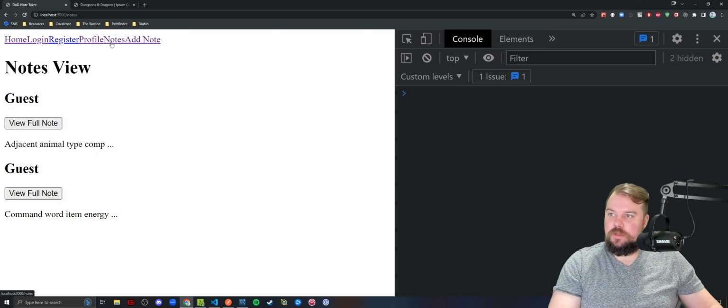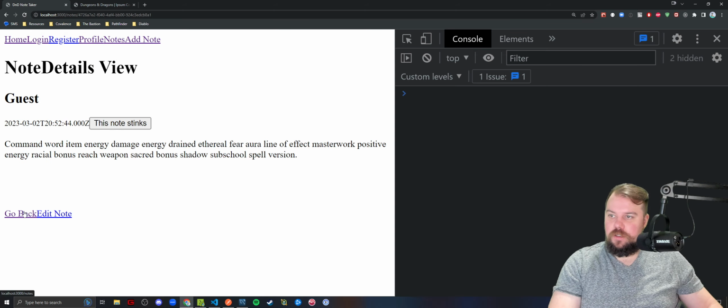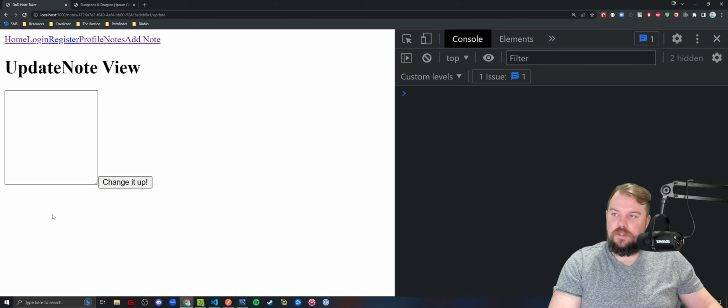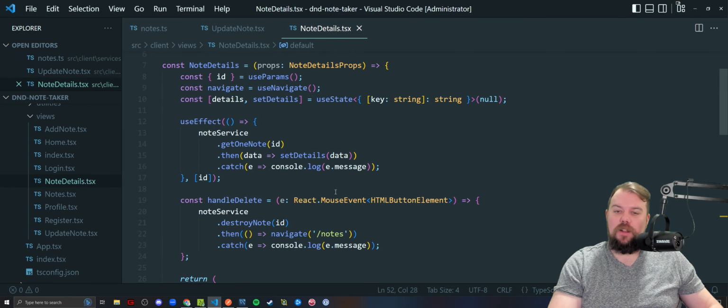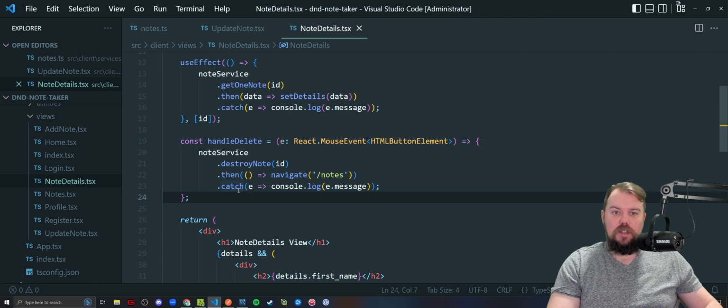Refresh, notes, view full note, go back, we know where that takes us, edit note, there we go. And the path is working and we're good to go. If I even refresh this page, the server recognizes it as a front-end client path and lets the client handle the code from there. Looking good. Alrighty then, y'all. That's what I'm talking about. Let's go. Let's go. Okay.